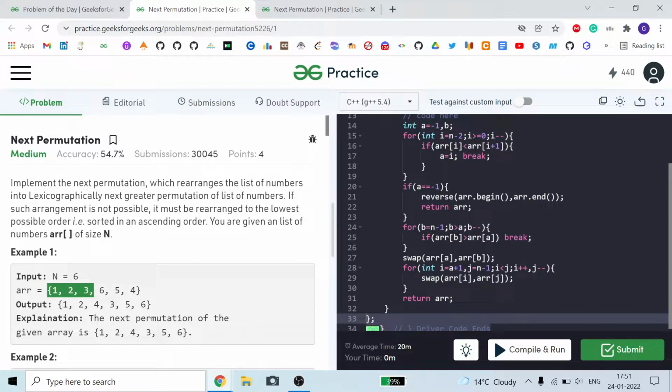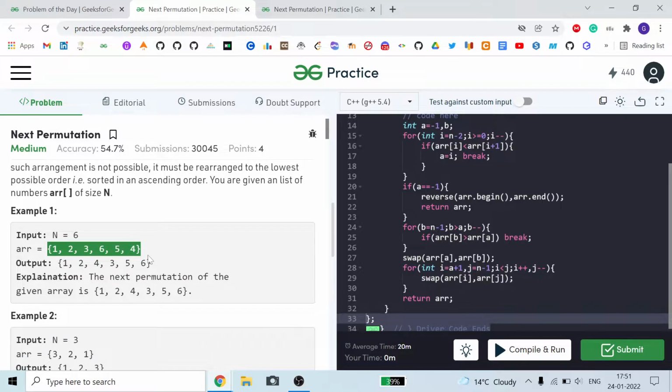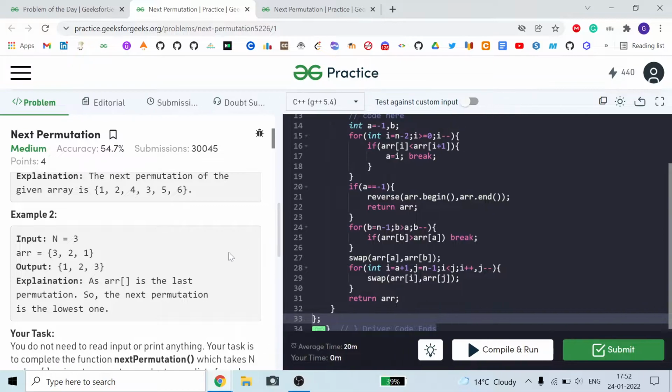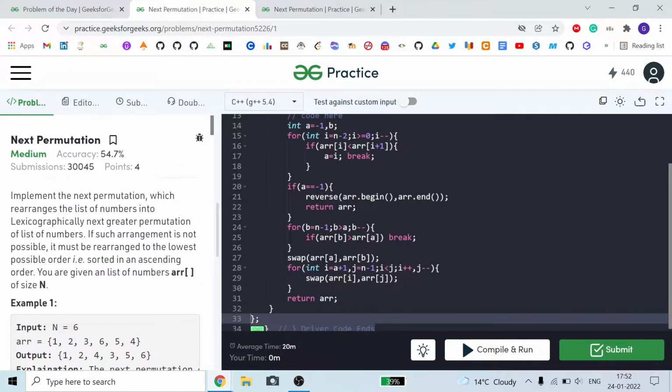If we already have this permutation, then what is the next permutation we will get? For this we will get this permutation. And for 3 2 1, as you can see, it is the last permutation because it is sorted in reverse order. So we just sort it in ascending order and return it. So here are some very simple steps for finding the next permutation of a particular array.